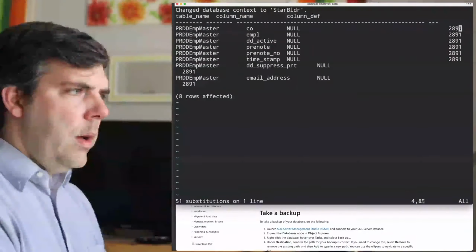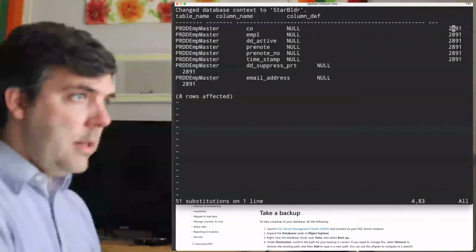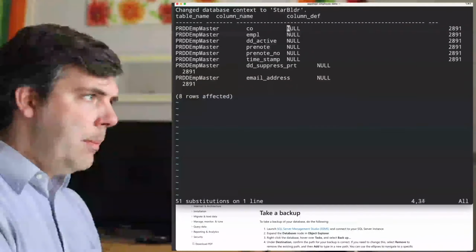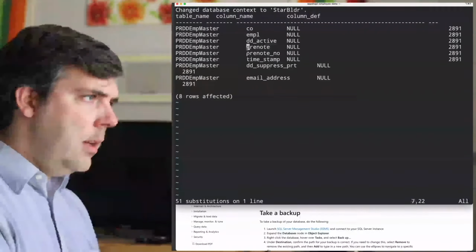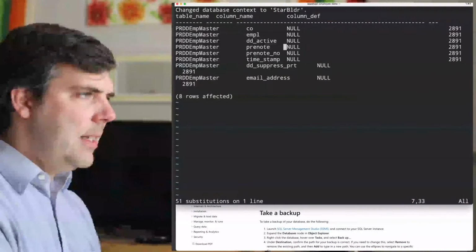Okay, so it looks like this table has 2,000 records in it, so that's useful information. All right, so now I am getting a listing of what the table is. These are the columns. Now it says column definition is null. That doesn't make any sense to me.